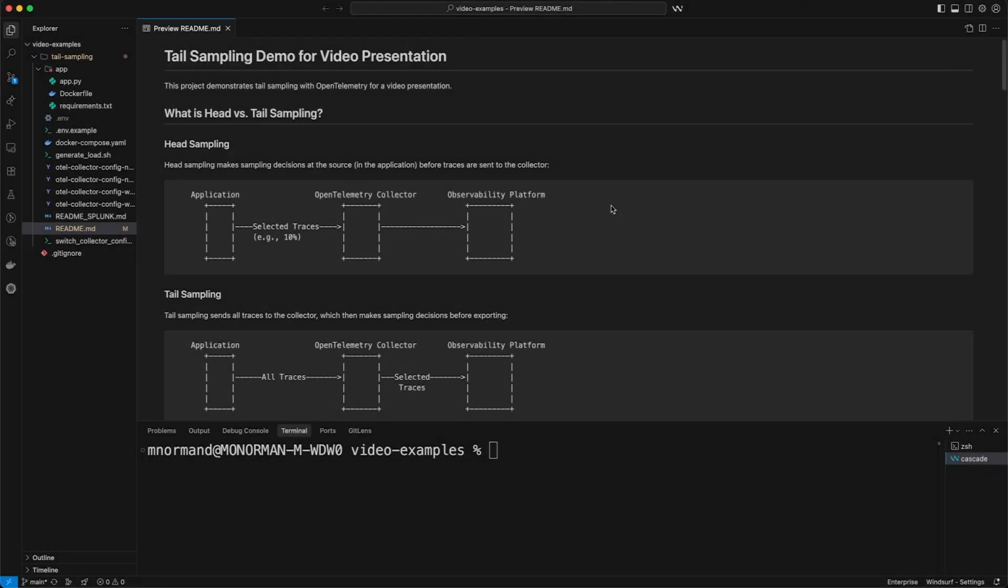Hey, what's up everybody? My name is Moss, and in this video, I want to introduce you to tail sampling. I'll briefly introduce you to what tail sampling is, and then I'll show you how to configure some basic tail sampling policies in the OpenTelemetry Collector.